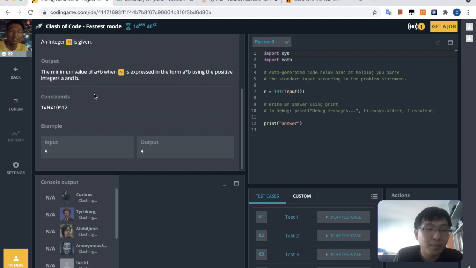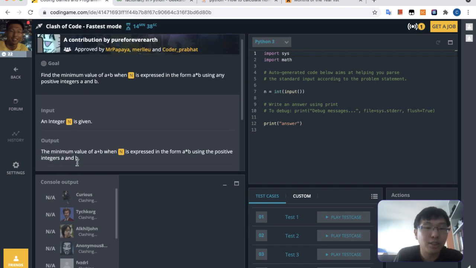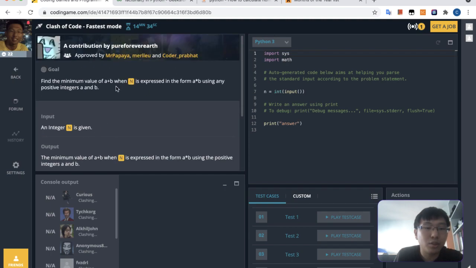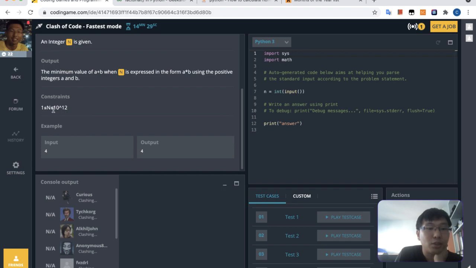Can a and b be the same? Yeah, it can be the same. So actually, it's just a square root because that will minimize the difference. So I need to find the factors of, how big is it? 10 to the power of 12. So I need to find the factors from the square root of it.